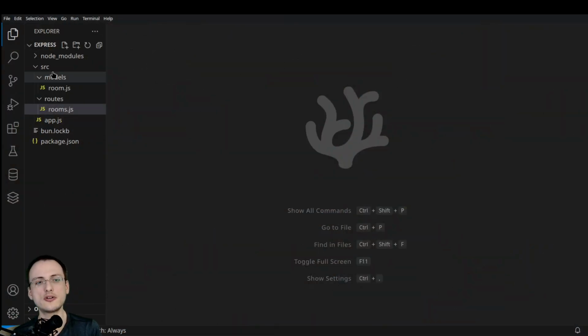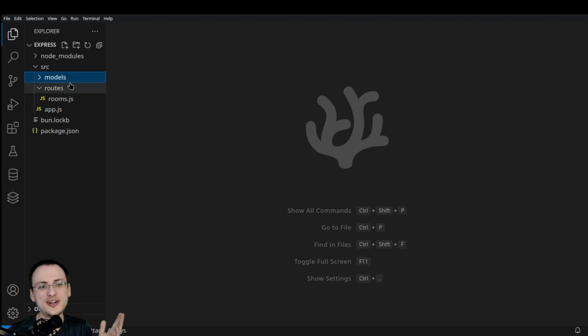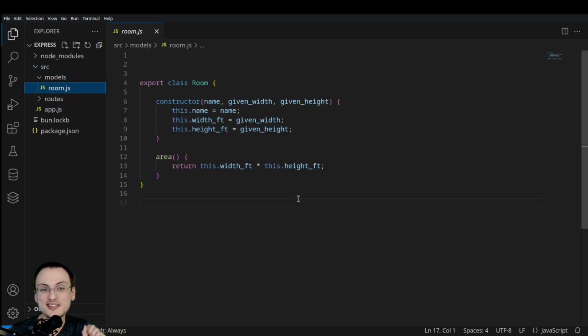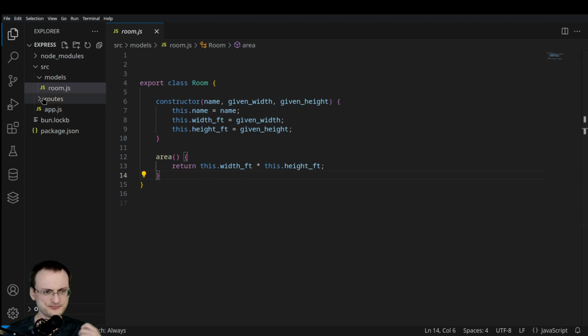For our application, I'm first going to show you an application written in Express. For my Express app here, I've got all of my code inside this source folder. As far as model classes, I've got this really simple room object. It's got a constructor. You give it some parameters. It saves them on itself. It's got a nice little get area function.